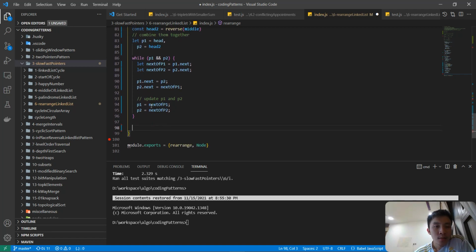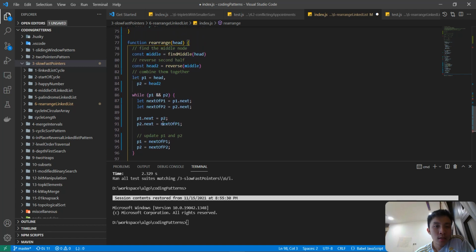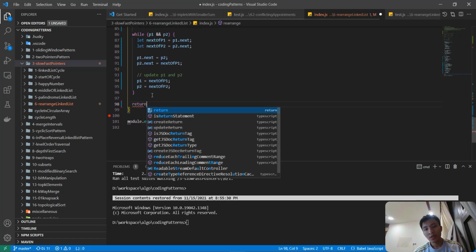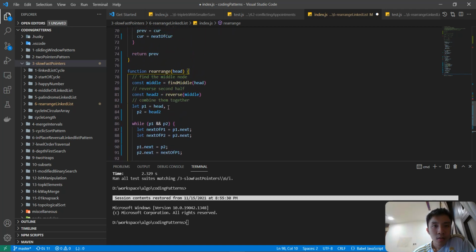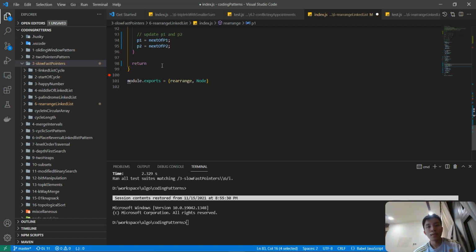we're done with the combining part, and I'll return what? The head after rearranging is actually the same as the old head, right? So I'll return the head here.